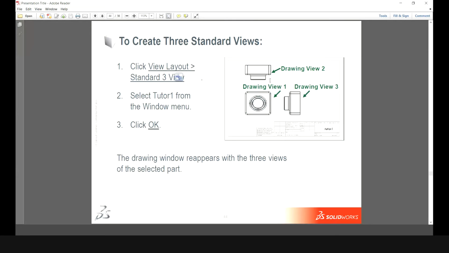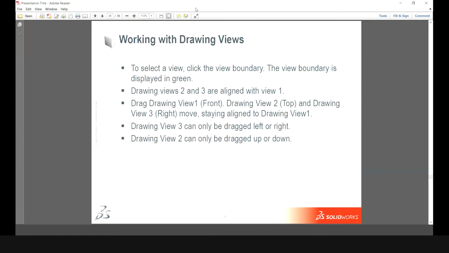To create the 3 standard views, how? Maybe you have tried this before in the earlier tutorial exercise. Basically, from top, front and right. Additional is your isometric view. Class, okay or not? Can you follow? Yes, okay. Look. So this one is to select the view. This one you can read later. I'll explain directly on the page.